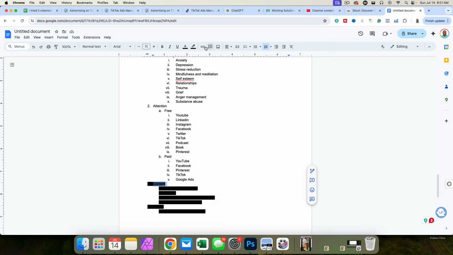After attention, you are simply going to create content. Now, content is how you're actually going to get in front of people. And there are different types of content, and the different types of content will vary based on the platform that you choose. For example, search engine optimized content for YouTube and Pinterest works out very well because it's search engine.